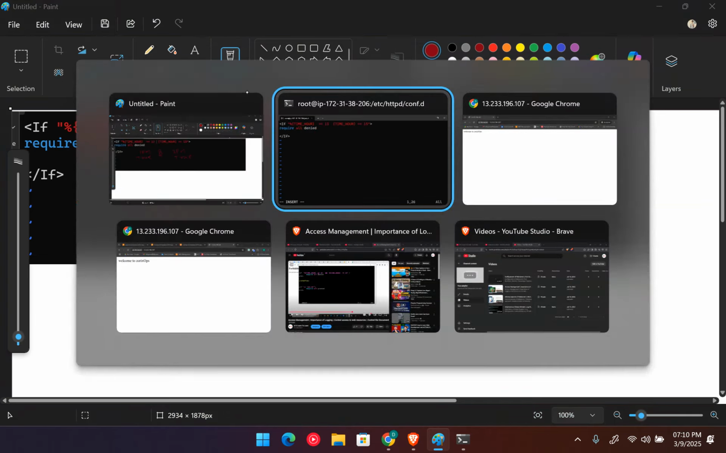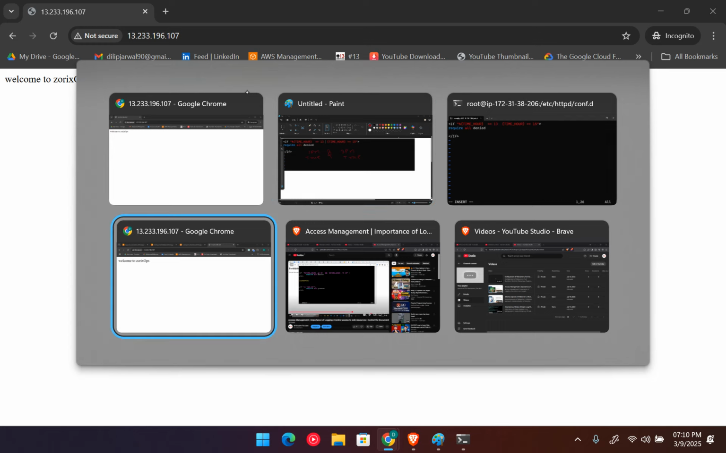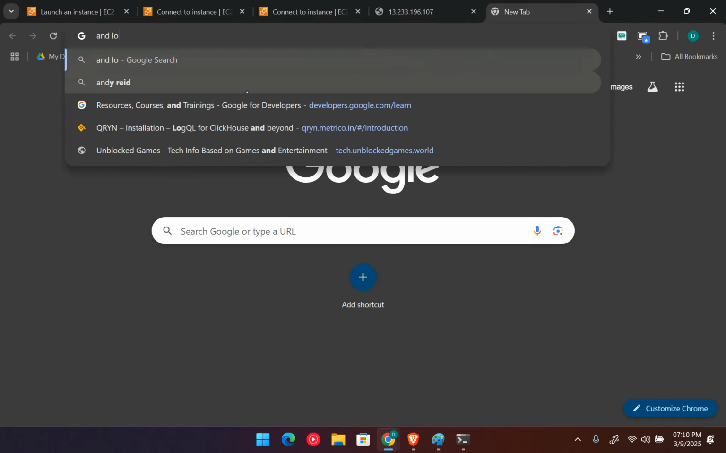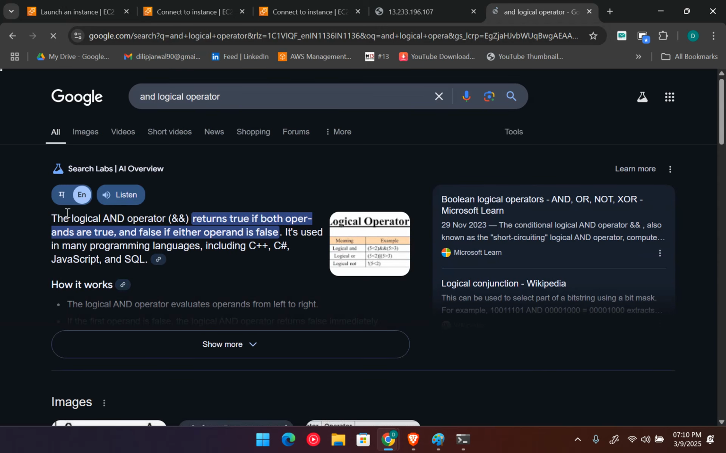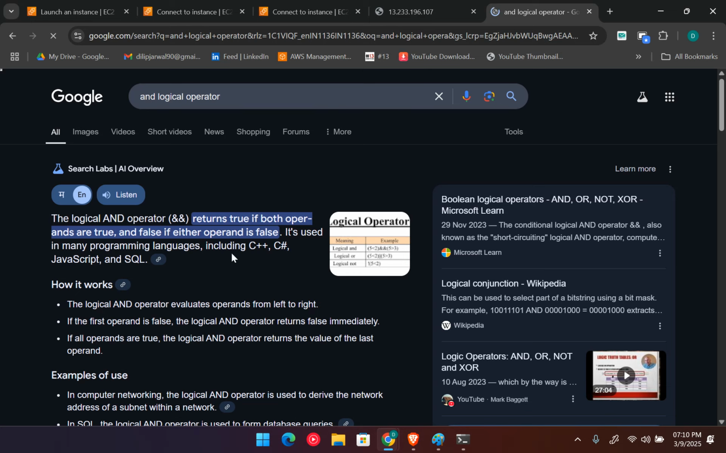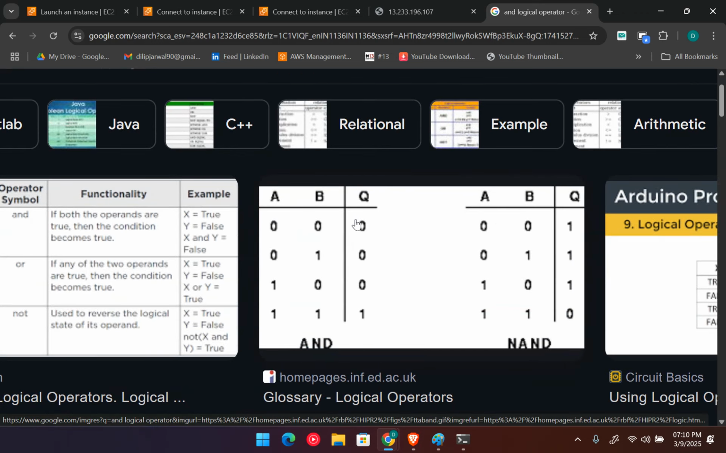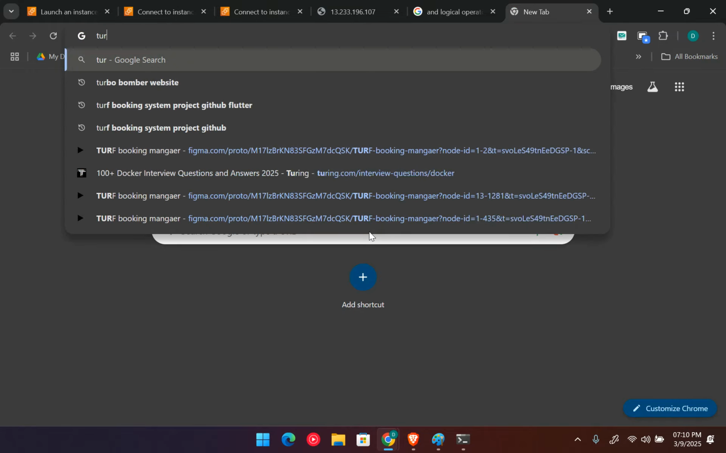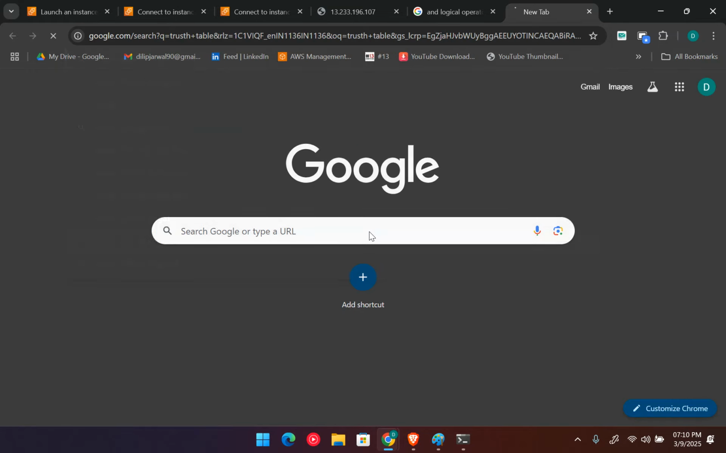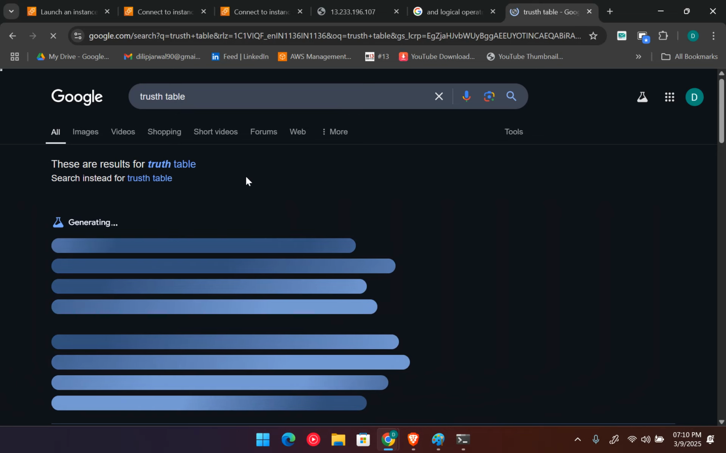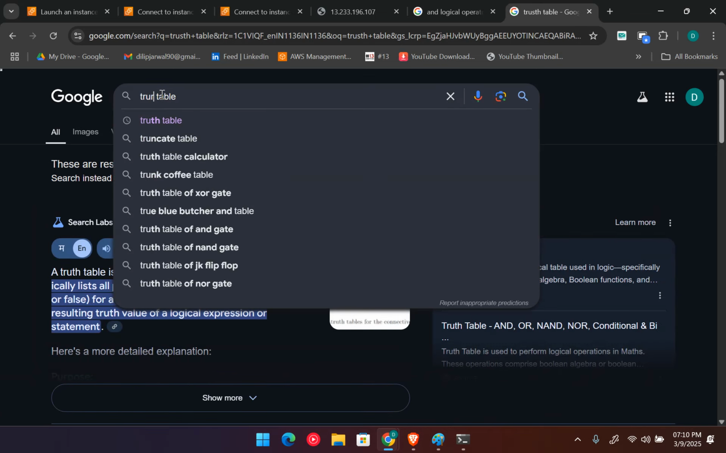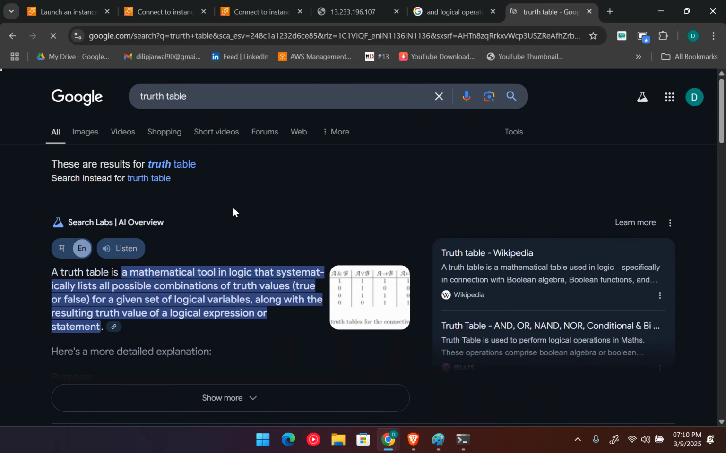If you don't know about it, you can search for logical operators. So you can see this is the AND logical operator here. You can use this kind of operator, and this is mostly known as a truth table. So if you search for truth table, I think the spelling might be wrong. Truth table. So this is the truth table available.